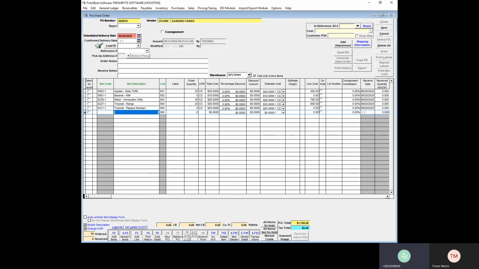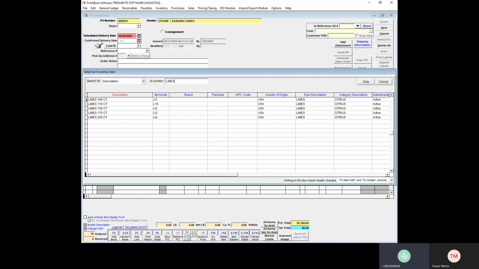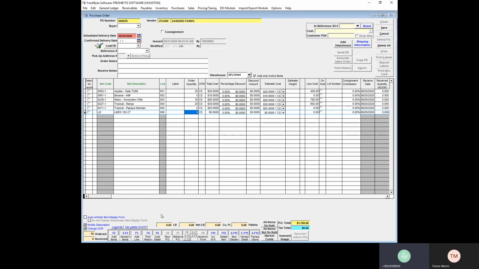And now, for example, if I wanted to add limes, just for argument's sake, I could just start typing LIMES, and there's all my limes. A real quick and easy way of adding an item. Okay, now you'll notice here when I add that, there's no cost associated with it because, like I said, I've never bought this item from this vendor. Okay, so I can just put in a cost.